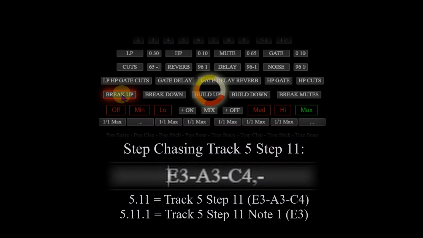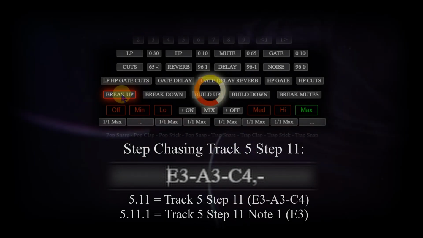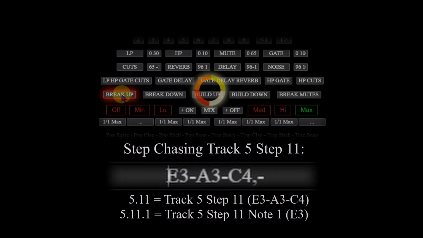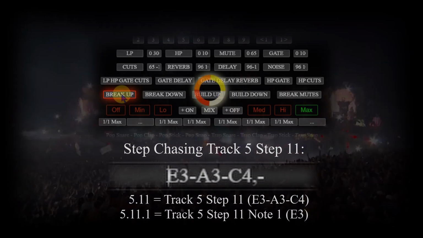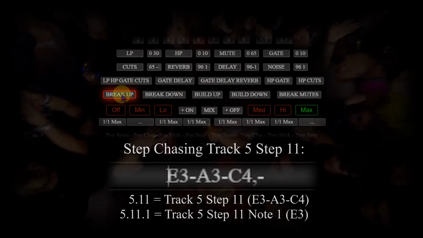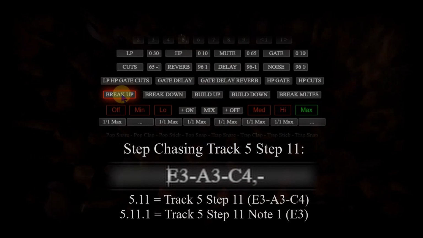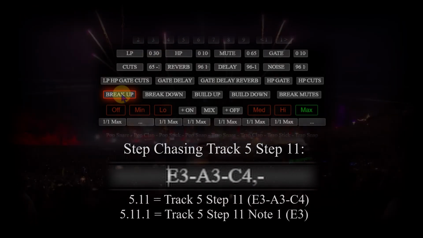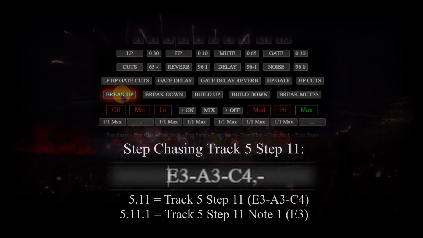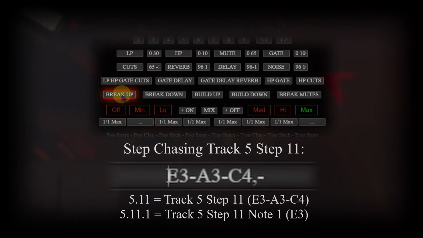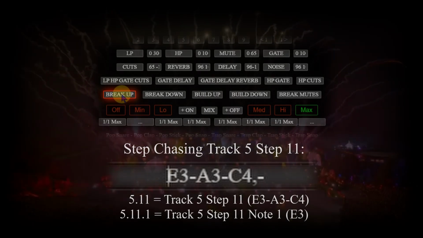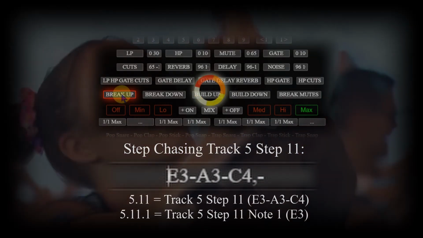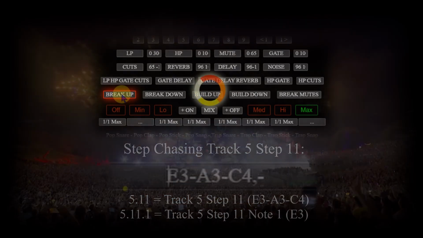Further still, variables can also reference one or more individual notes from a step on the same, or any other track. For example, the variable 5.11.1 will chase track 5, step 11, note 1. For example, here we are using step chase to automatically create the bass line on track 6 by chasing the first note, the root note, of the chords on track 5. And everything stays locked, no matter how many chord and notes variations you have.